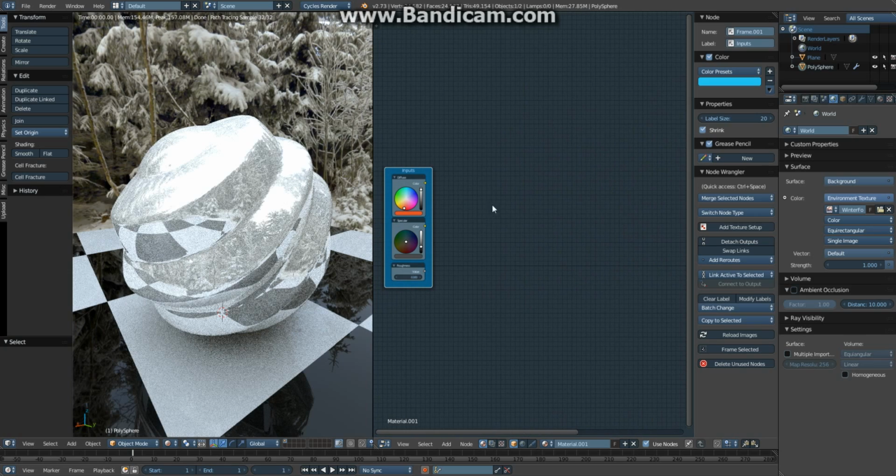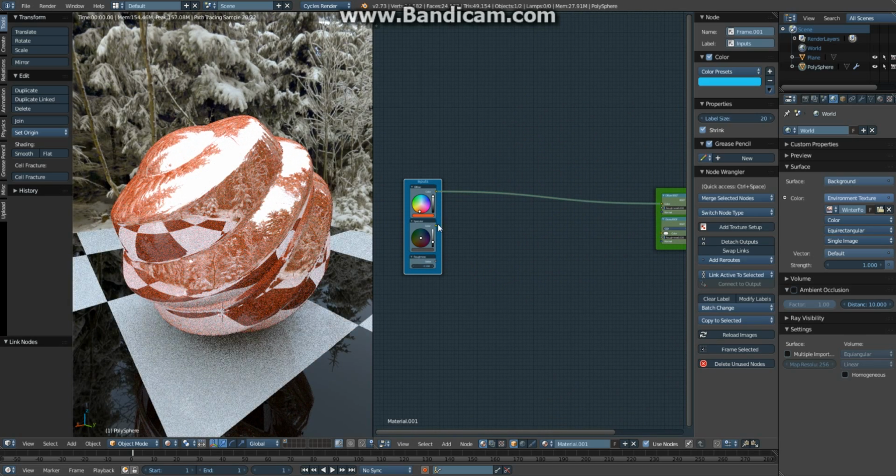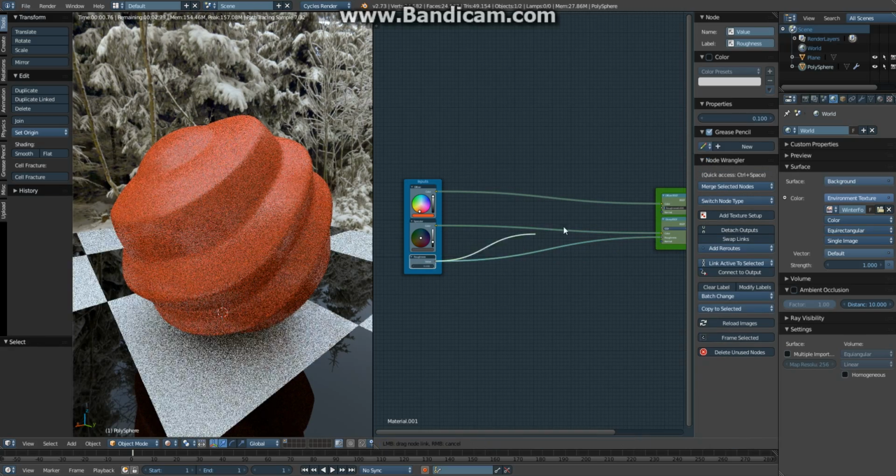And for now, what I'm actually going to do is zoom out and connect these up. Diffuse to diffuse, specular to glossy, and roughness, of course, to roughness.